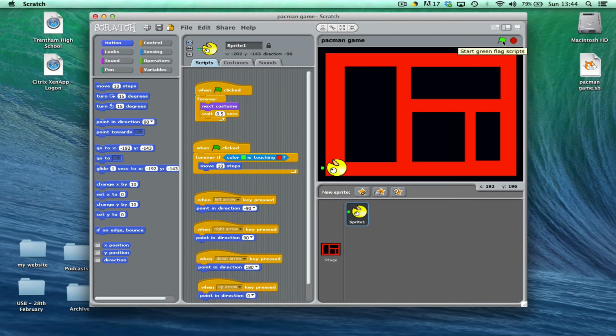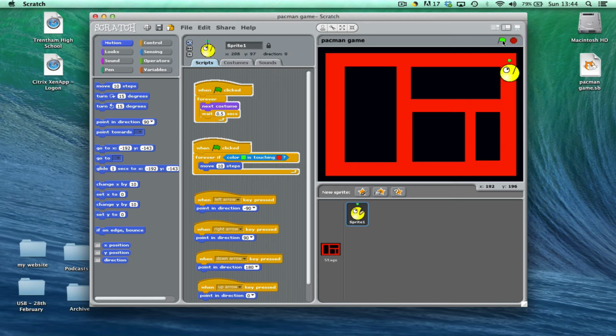Now when you've done that, you should end up with something that looks a little like that, which shows what's going to happen when you use the different arrow keys. And if you play the game now, you should be able to test it out and make sure that all the arrow keys work as expected.